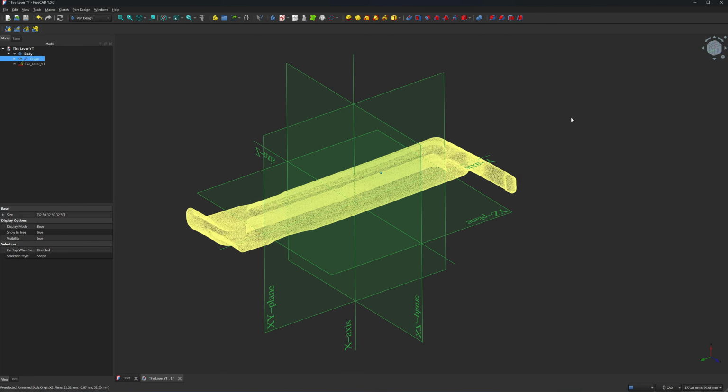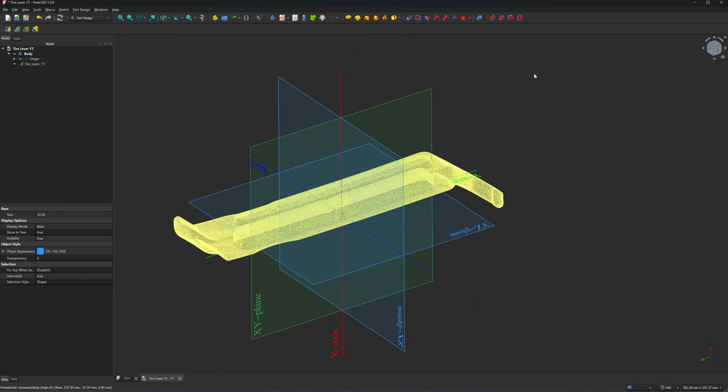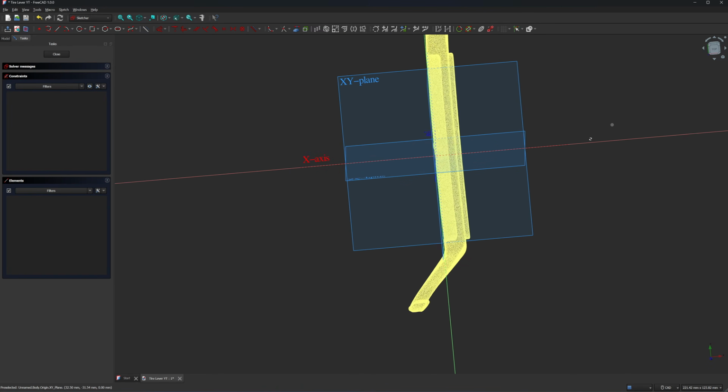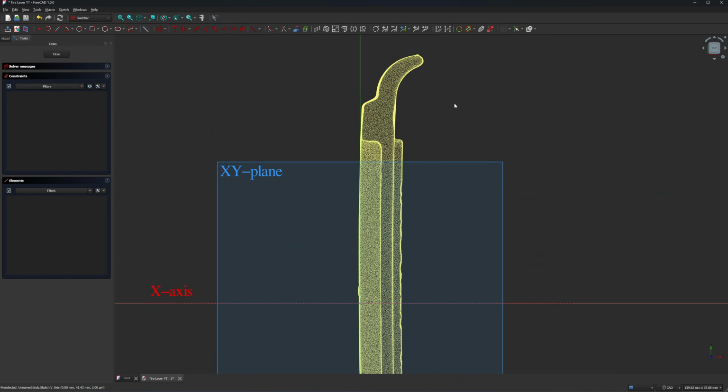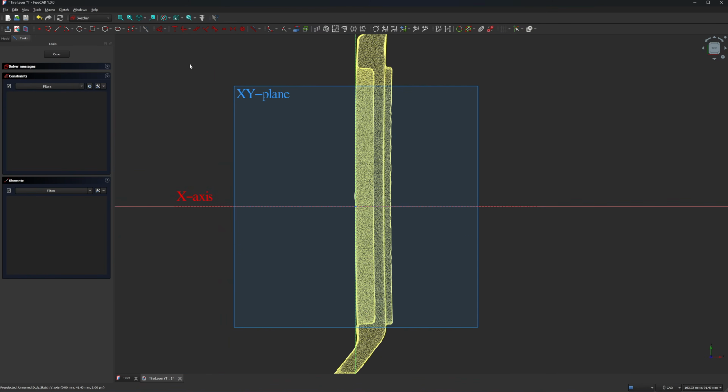Alright, okay, let's start. I click on the XY plane. I click on the sketch. So I'm making a sketch on the XY plane. Okay, so I will section the wheel. Next I'm going to trace this profile.